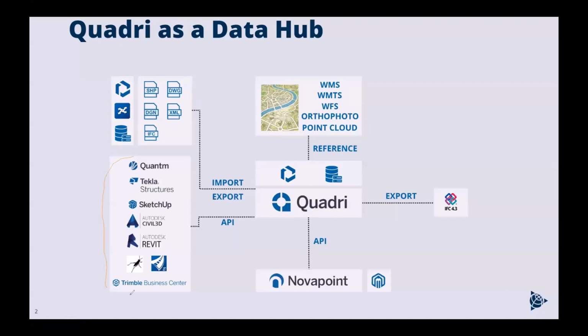For example, here we can directly connect Quadri with connectors, so with Quantum, with Tekla Structure, with SketchUp, with Civil 3D, Revit, Grasshopper, Open Roads, and Trimble Business Center. It means that we stream data through API directly to Quadri. We can also import the data, like different file formats from different sources, like from Trimble Connect, ProjectWise, or any local server. We can just stream it and import to Quadri.